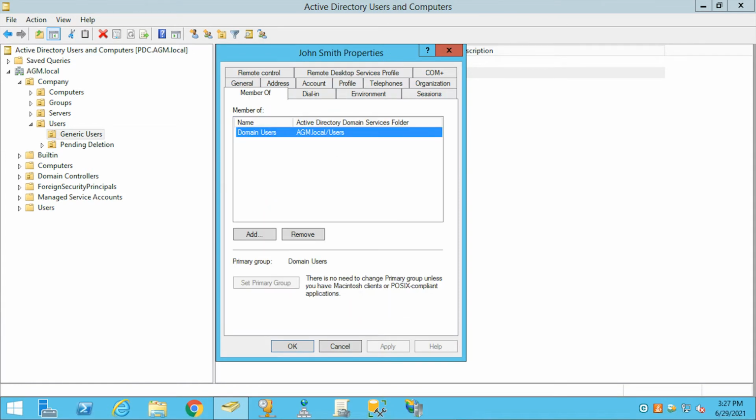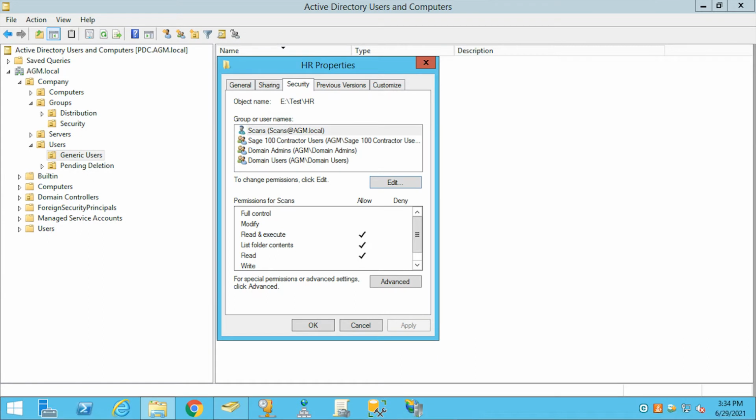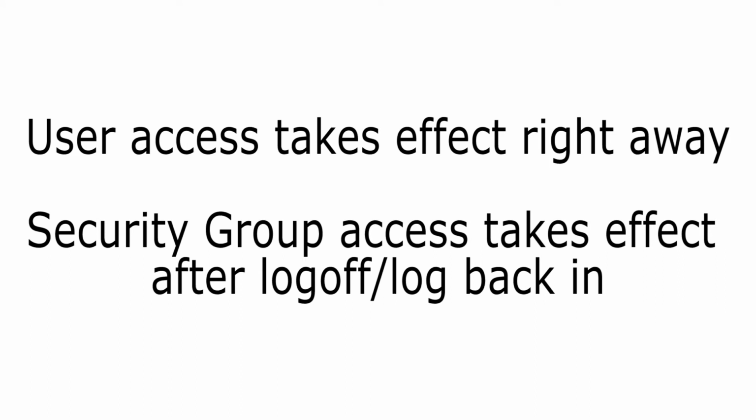You can grant individual users access to folders or grant access to everyone in specific groups called security groups. Granting a user access to a file or folder takes effect right away, but adding someone to a security group will only take effect once the user has logged off and then logged back in. The immediacy of granting individual users access to data may sound tempting, but using security groups is a way more organized method, especially when it comes to employee changes.